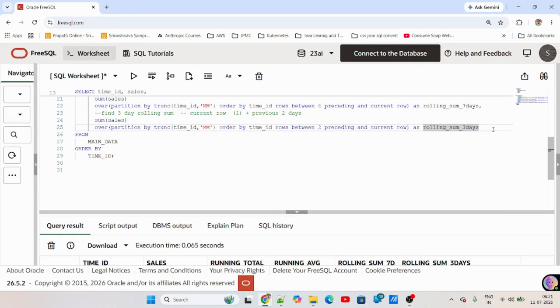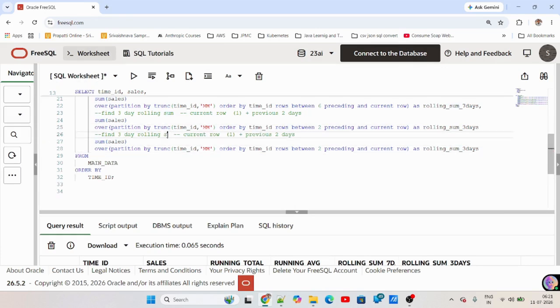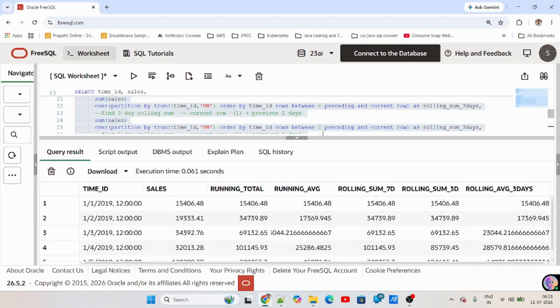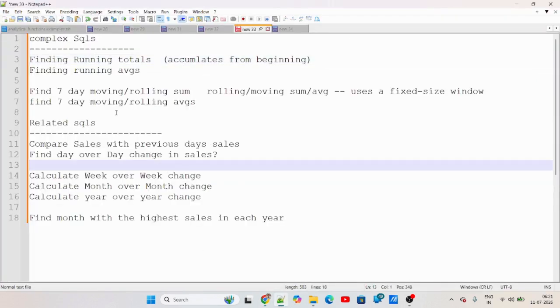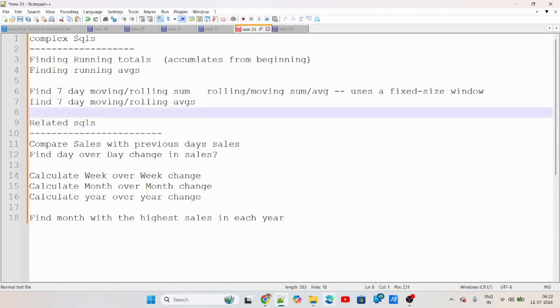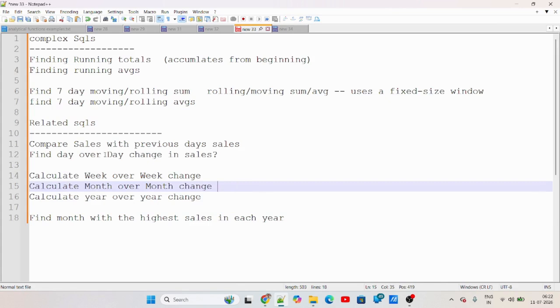Now, for the average, we just need to change the aggregate one. Rest everything remains the same. Here we have completed the running totals and the moving and rolling sums. In the next series, we will look into these data, these queries basically.